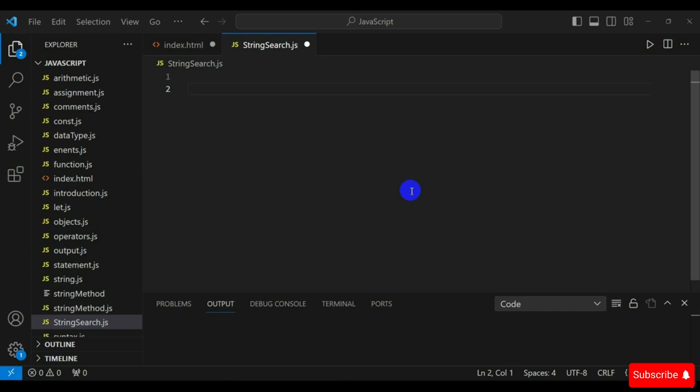In this tutorial, I first discuss the indexOf method. The indexOf method is used to find the index of the first occurrence of a specified value within a string. So let's get started. First is the indexOf method. Now let's create a string search dot js file.